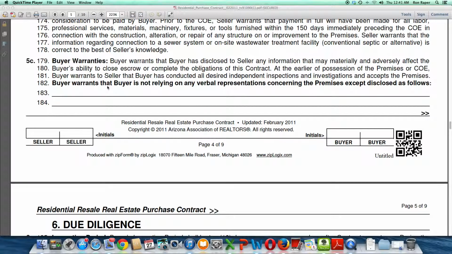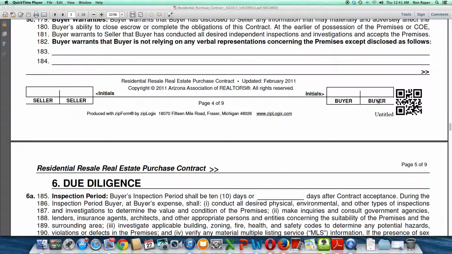Buyer warrants that buyer is not relying on any verbal representations concerning the premises except disclosed as follows: seller initials, buyer initials.